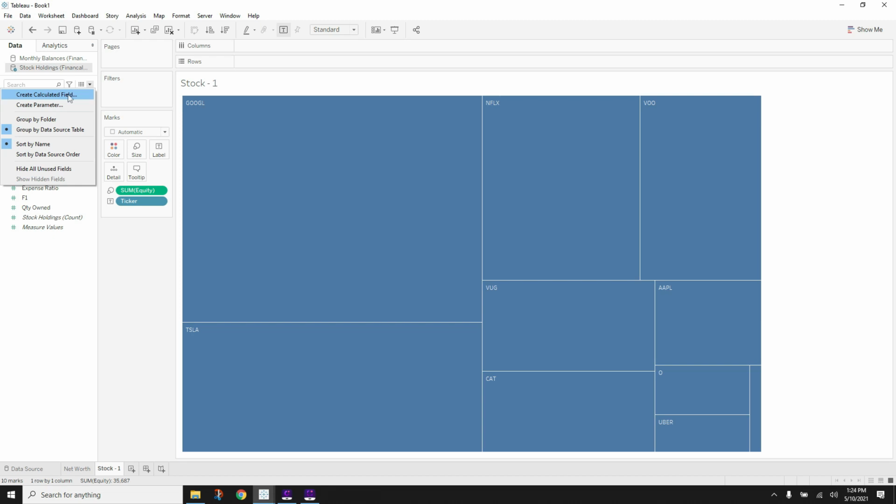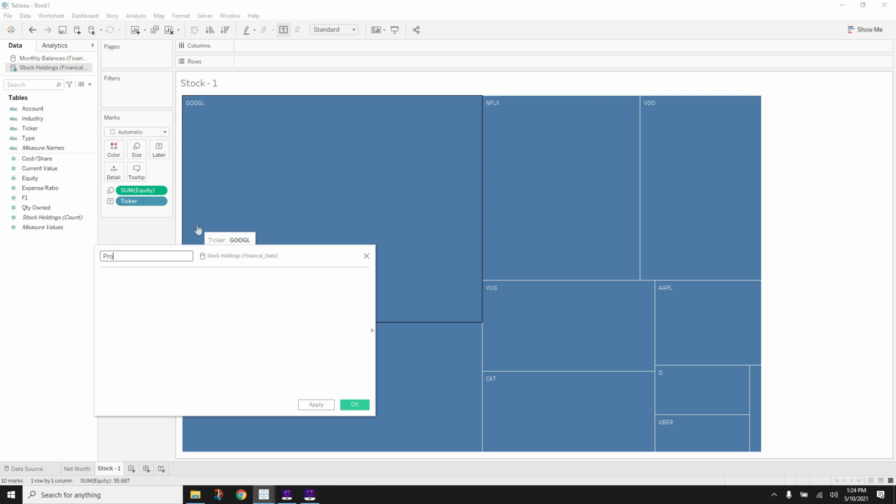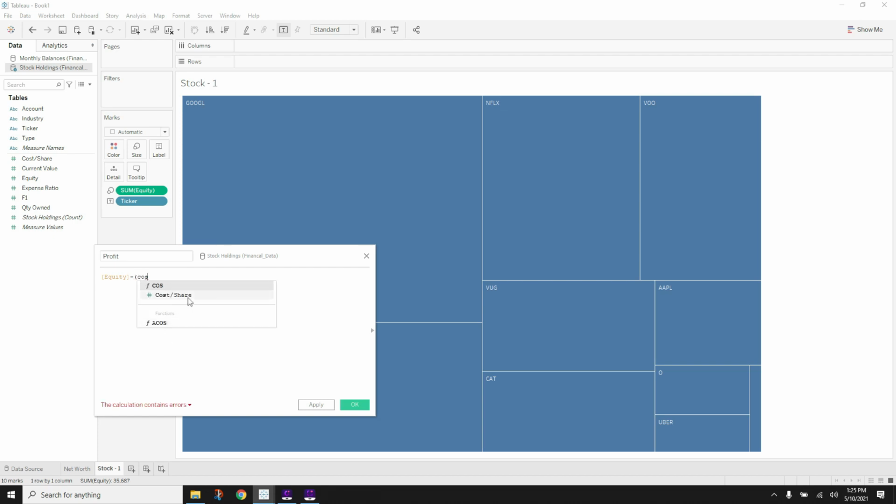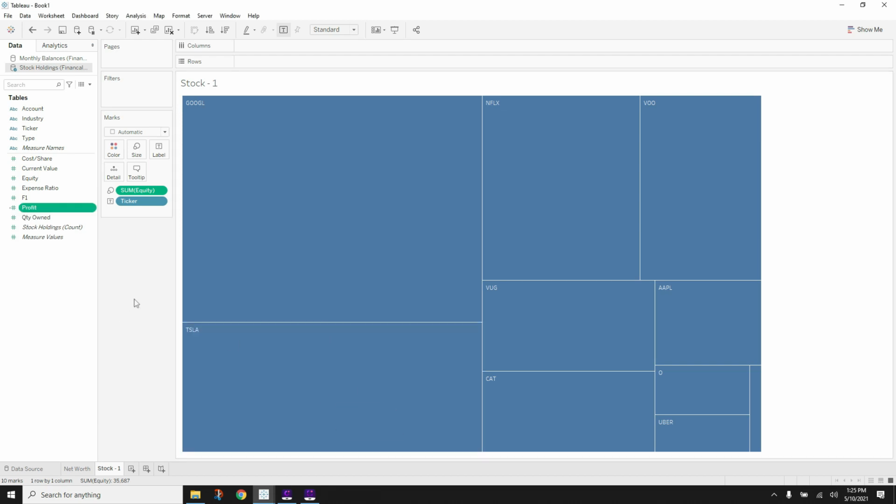In order to do that, we don't have profit as a measure right now. So we're going to create a calculated field and call it profit. And then what is profit? It is the current value minus the cost. So we have current equity. I think it's just called equity. And we're going to subtract that. We do not have total cost, but we have cost per share. And then we have quantity owned, which is how many shares we own. So we will take cost per share times the quantity owned, and that's essentially total cost minus our equity. That's going to give us profit. So there we have it. And now I'm going to take profit and put that into color.